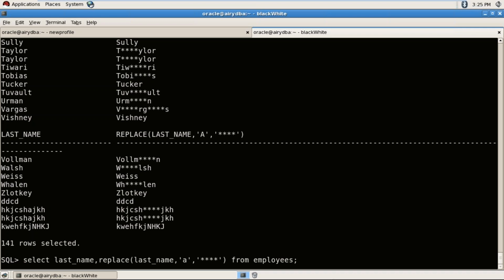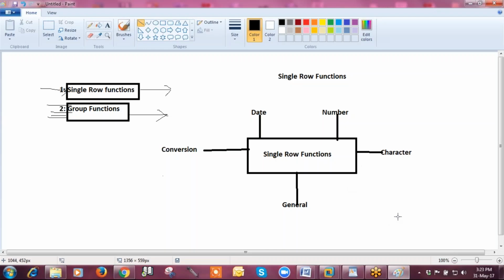What is going on? Give me a second. Actually, my power adapter is coming out.